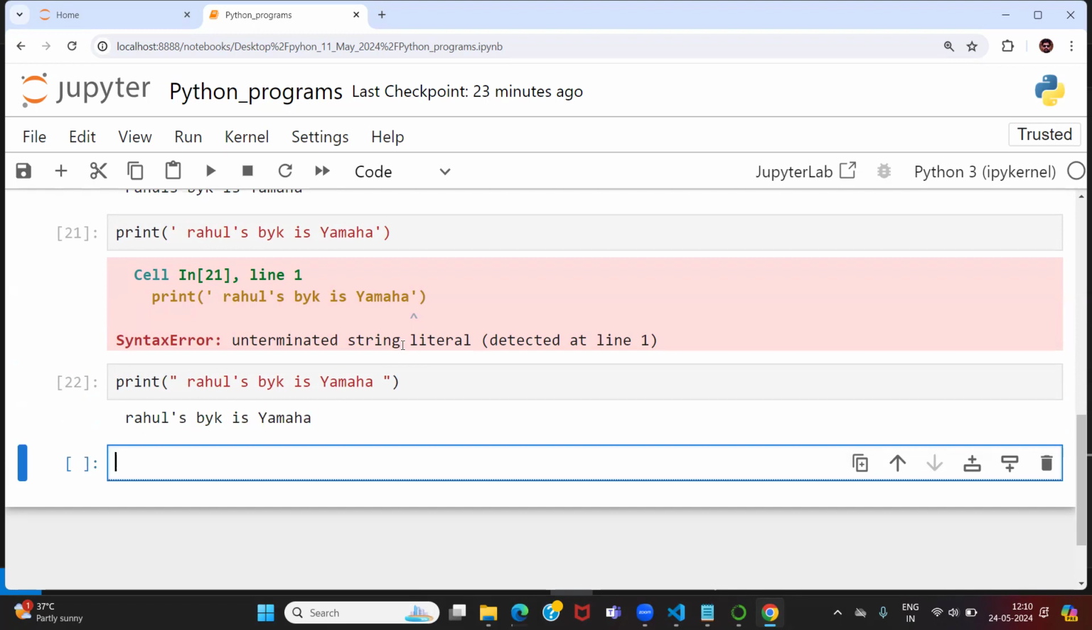Definitely it will give the output. What is the output now? Rahul's bike is Yamaha. I gave double quotes outside. Now Python is not confused. Okay, this is basically a string. Python recognizes it starting with double quotes and ending with double quotes. That is okay, but inside there is a single quote. And I don't want to confuse it with Python.